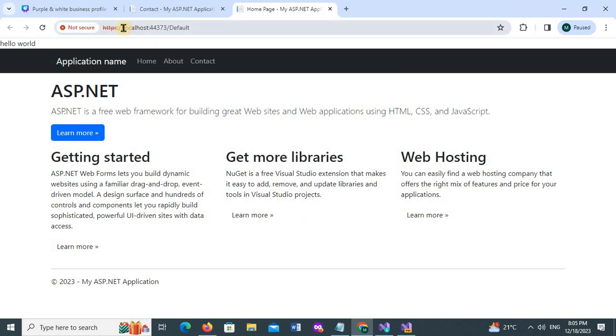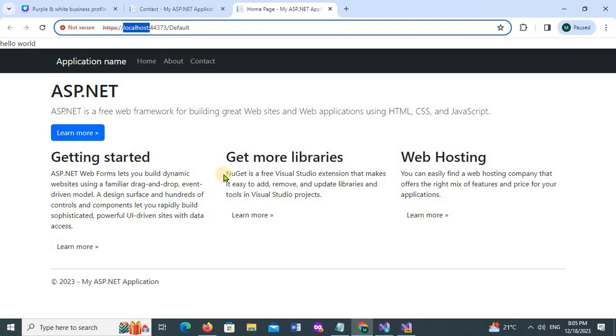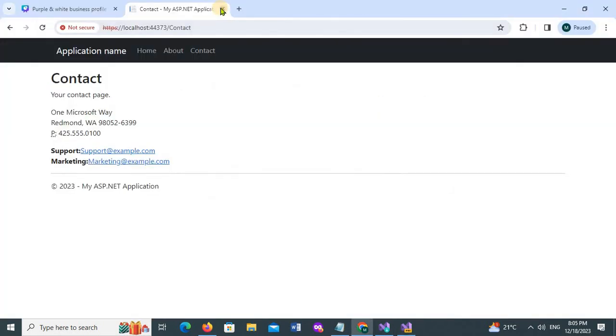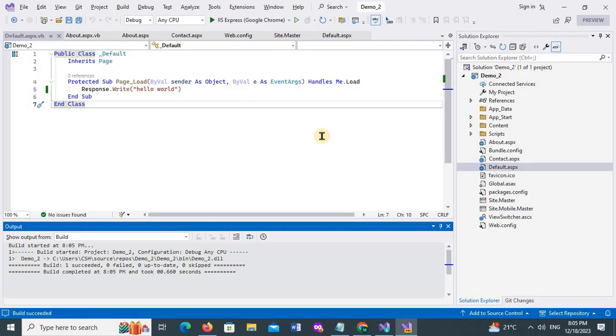This is localhost because I am running this page on my local machine. Localhost means I am running that application locally, and this is the port of my localhost, 4437, which we can change as well. So this is just a high level overview of what ASP.NET is, and how we can create a web page with the help of ASP.NET and Visual Studio 2022. And this is all about how we can install that.